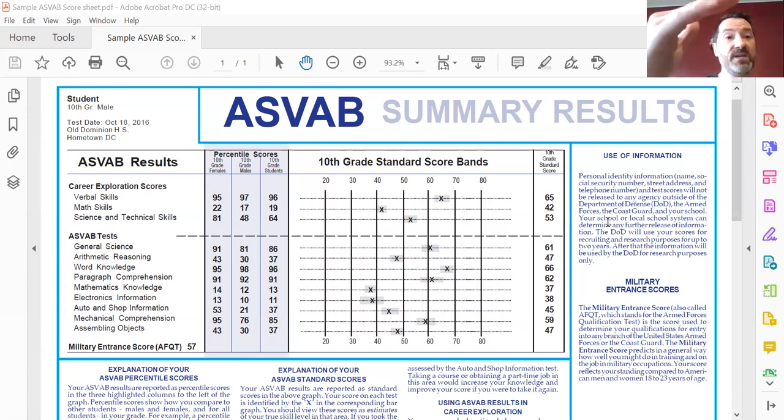So here's how you read this score sheet. First of all, remember we took the school-based version, the ASVAB-CEP, which stands for ASVAB Career Exploration Program, which is slightly different from the ASVAB test you would take in the recruiter's office. The point being, there is no obligation whatsoever for any military service.